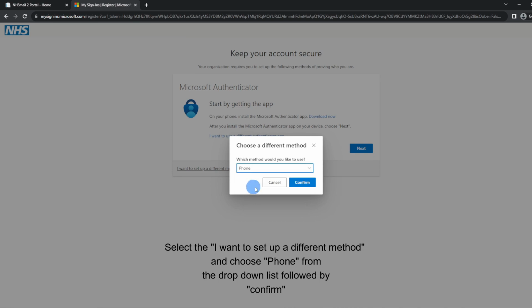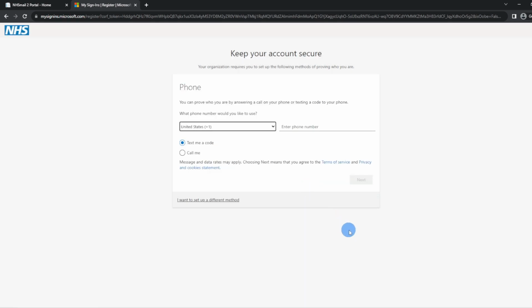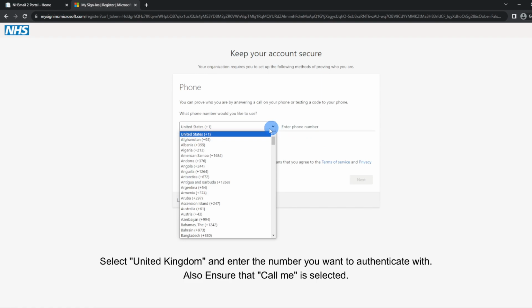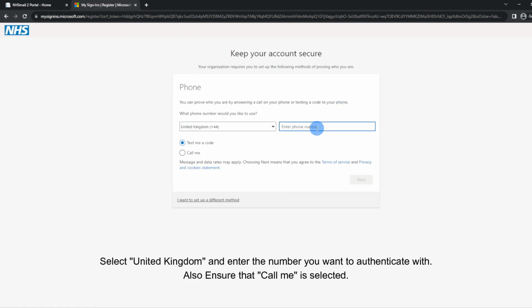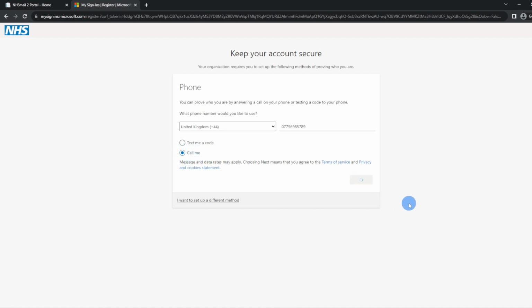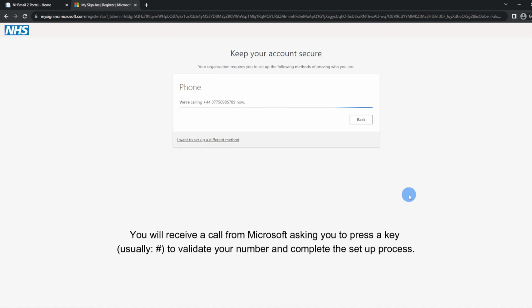Once clicking that, select Phone and Confirm, and you'll be asked to enter your country or region and the phone number that you wish to be called on. And below that, please ensure that the Call Me option is selected and not the text. Hit Next, and Microsoft will proceed to call you and validate that your number is correct.